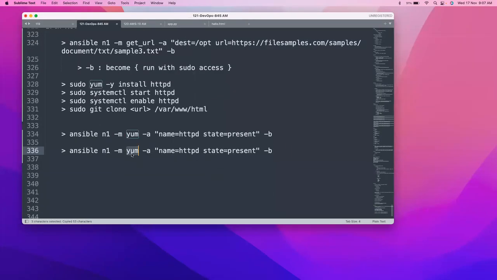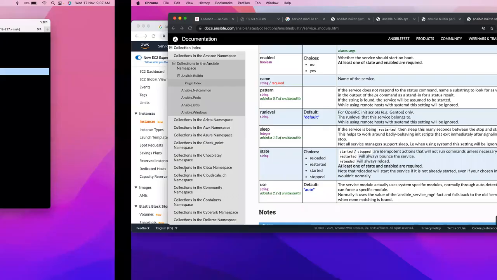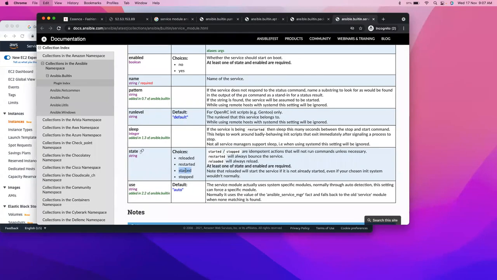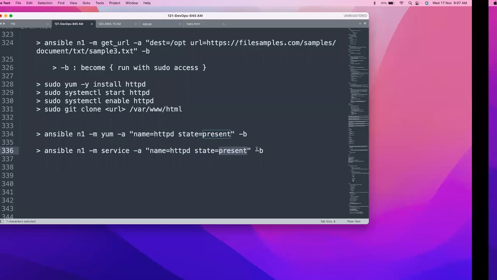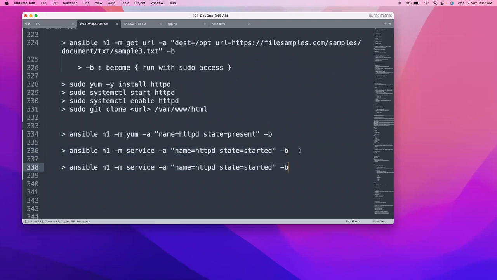The Ansible module name is service, and it also requires name, which is httpd, and state. This is like systemctl start httpd. Here it says started. And obviously this also requires sudo access, so I'm saying -b. In the same way, I also need to enable it. Name is httpd.